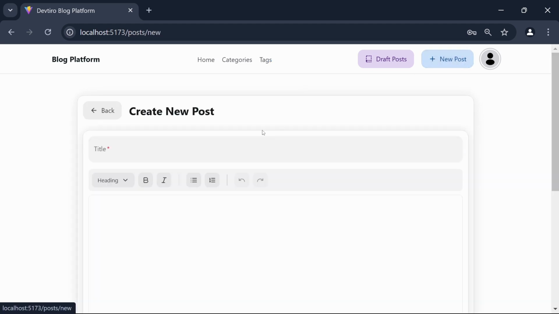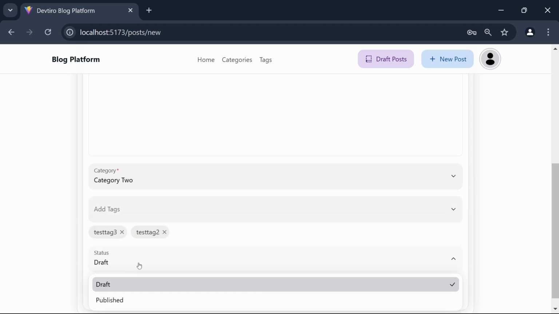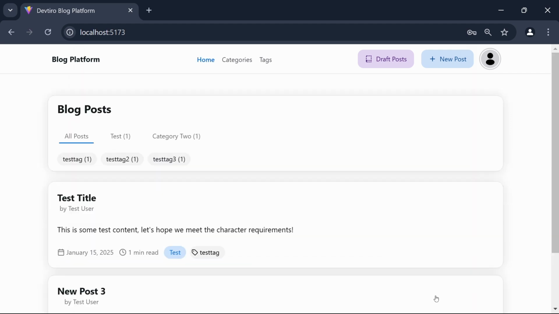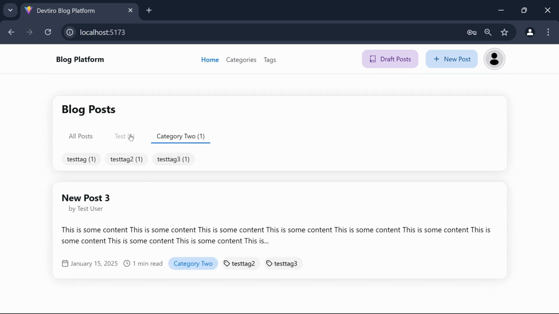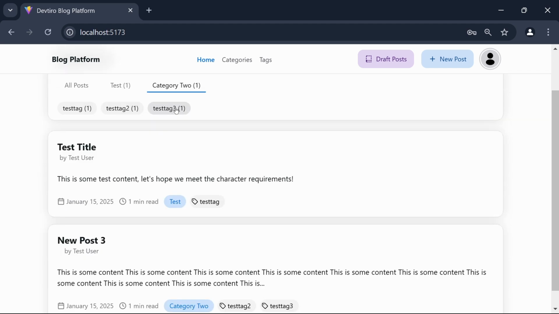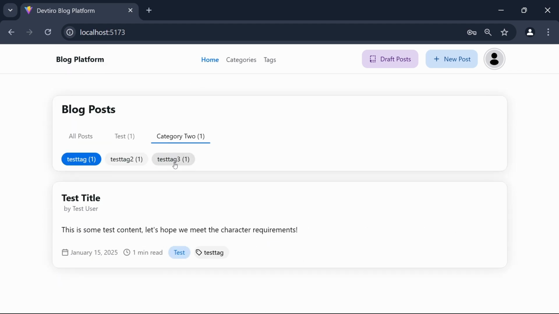If we were to create a new post, we'll call this one new post 3. This is some content. Select a different category this time, perhaps some different tags, and then we'll go straight to published with this, create post, as our new post 3. So if we wanted to try out filtering, perhaps we get category 2. Okay, filtering on category seems to be working as expected. Maybe on tag, test tag 3. Great. Tag filtering seems to be working too. This is part of the test category, but not category 2. Okay. So largely it looks like the application is working.